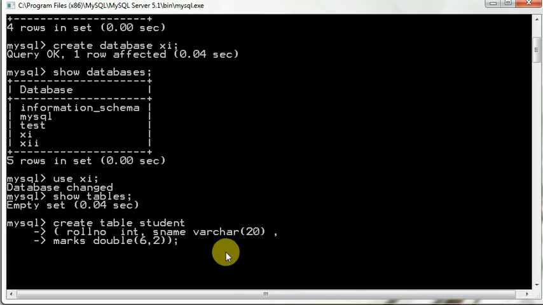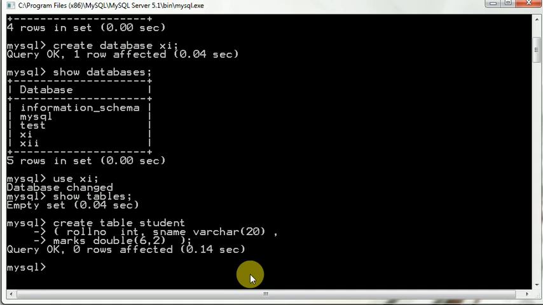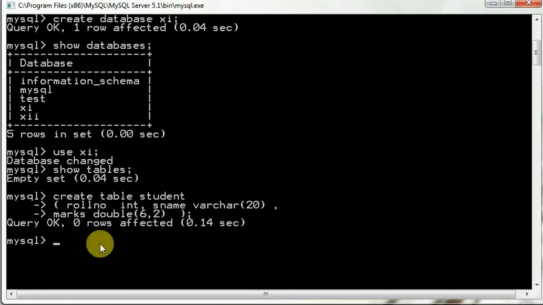put semicolon. Okay. Here first bracket, this close, for double 6 comma 2, okay, and after that this bracket, this is closing bracket of this first one, okay. After create table student, we open one bracket, that's where close in the last and put semicolon and press enter. Query OK means this command is executed successfully. Got it?